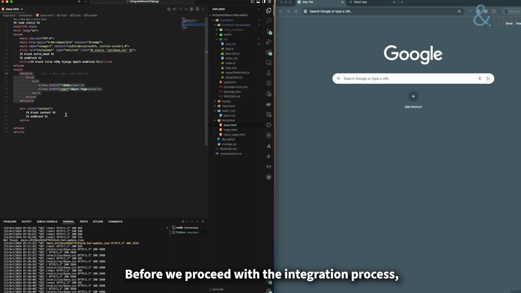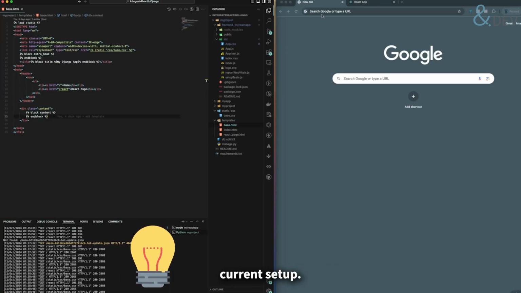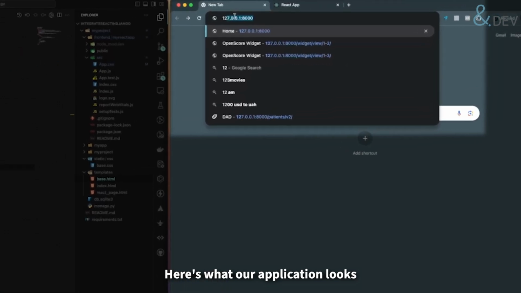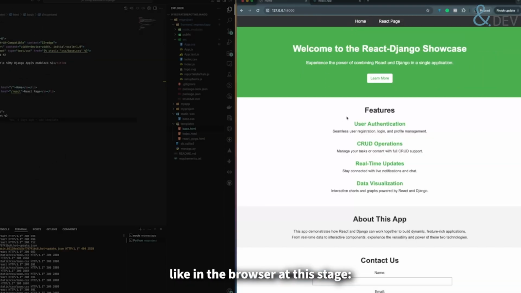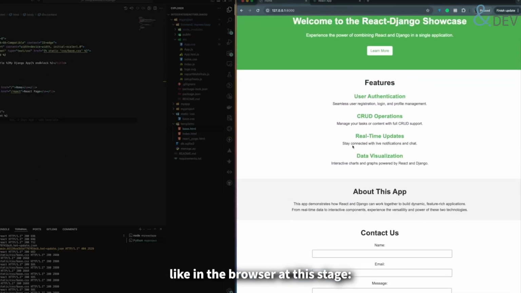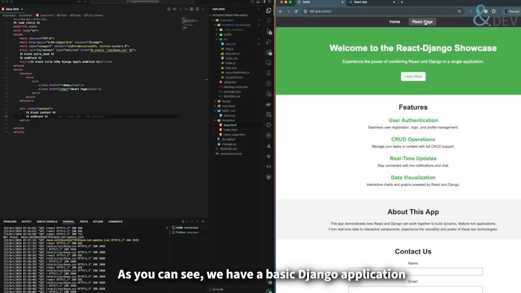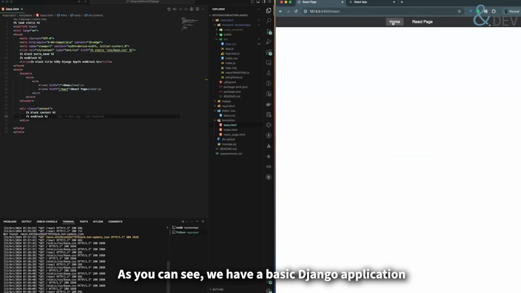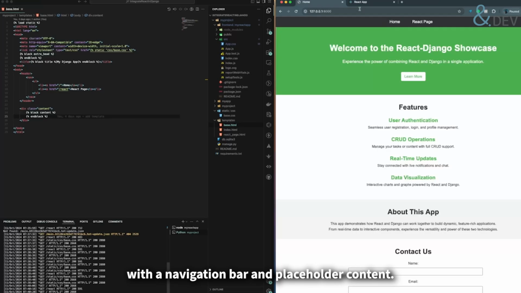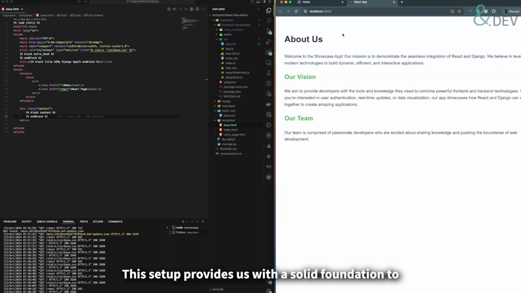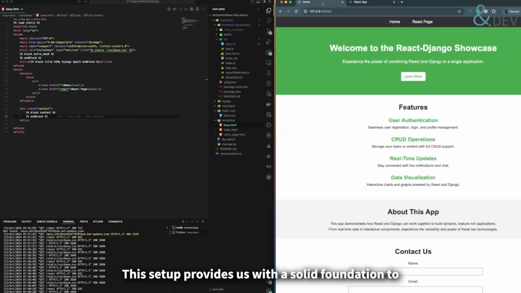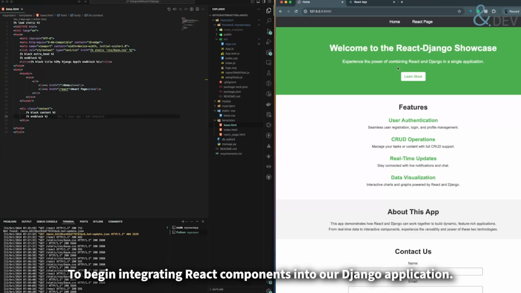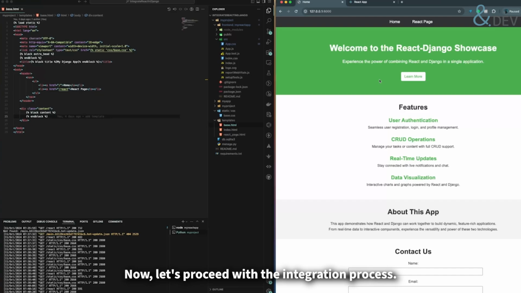Before we proceed with the integration process, let's take a moment to visualize our current setup. Here's what our application looks like in the browser at this stage. As you can see, we have the basic Django application with the navigation bar and placeholder content. This setup provides us with a solid foundation to begin integrating React components into our Django application. Now let's proceed with the integration process.